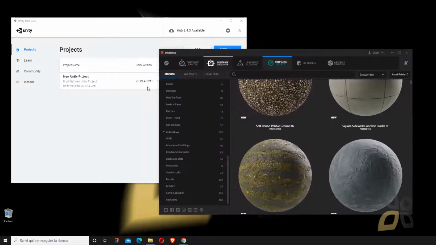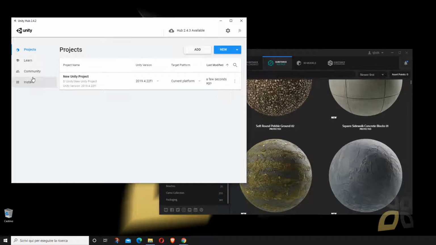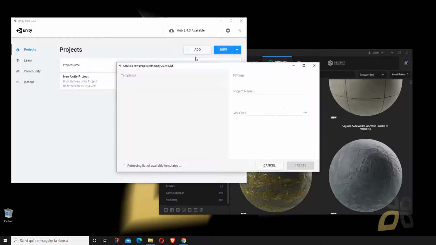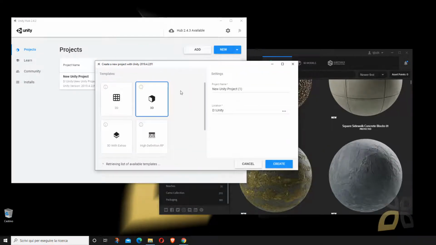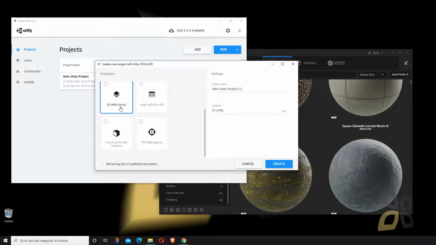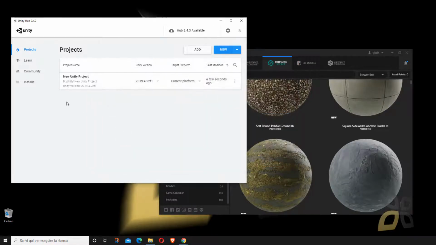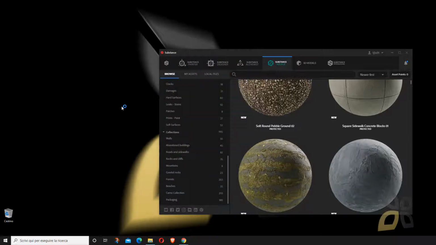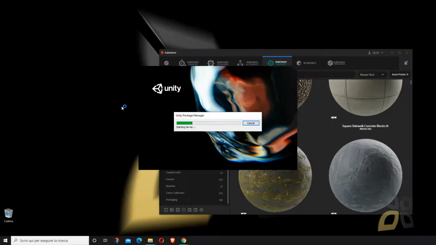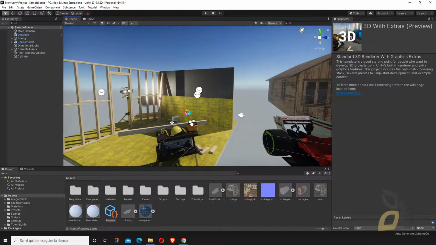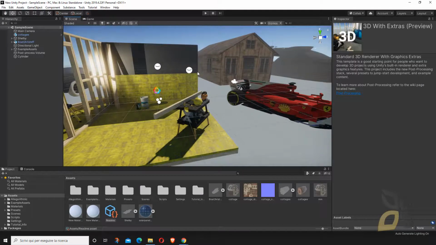Okay, now once you have everything set, you just have to create a new project in Unity. So if you are new to Unity, just go here and select, for example, this 3D with extras. So you're going to create a project here, which is going to have something inside. And I already did that, so I will open up this Unity project. And this is the standard 3D level with the basic assets. And as you can see here, I have already started to play with Substance materials a little bit.